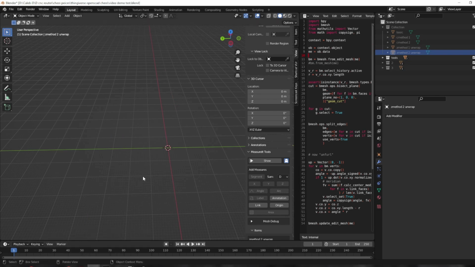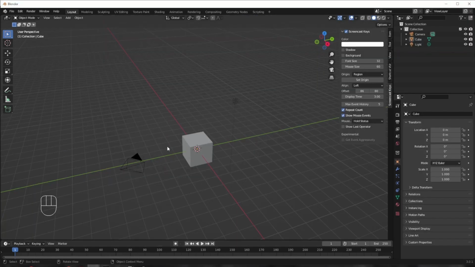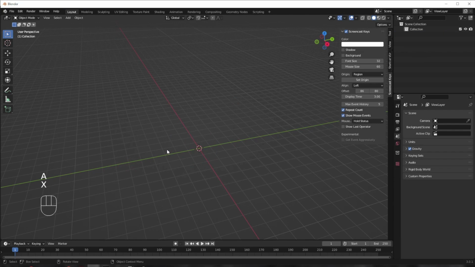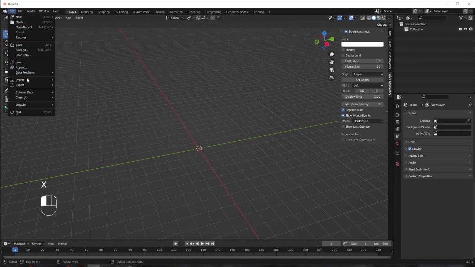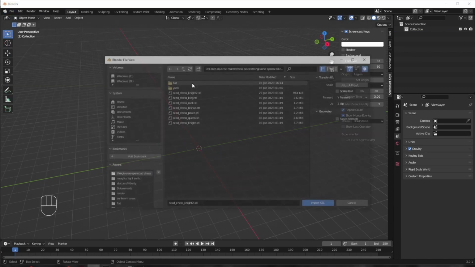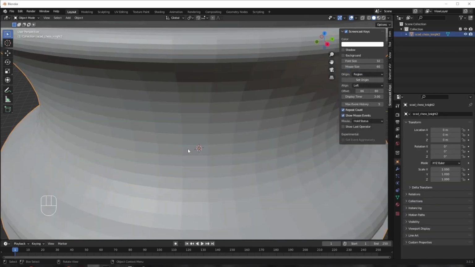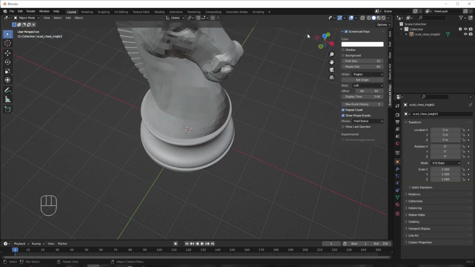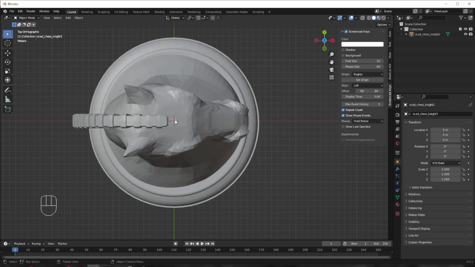So the first thing we're going to do when we get into Blender is select everything and delete it, and then import your model, so an STL or an OBJ or whatever you're using. And then we need to have it centered so that the center of the model is right on the origin. So it looks centered, but it's centered around the base here.